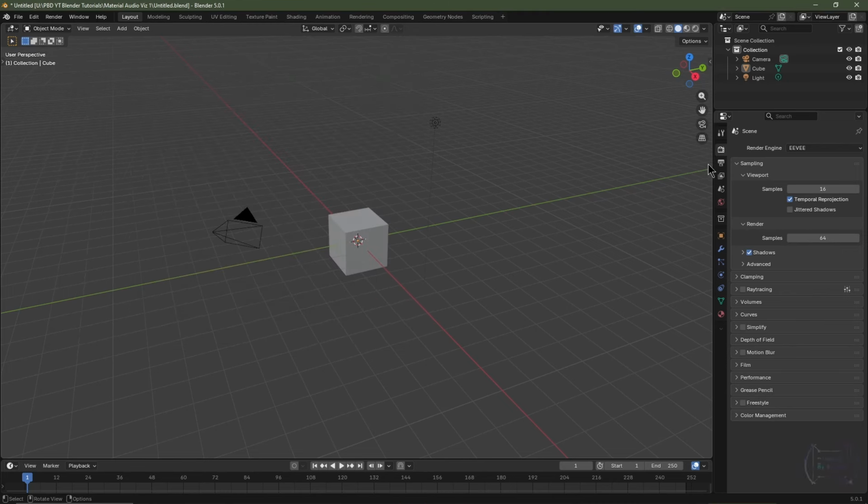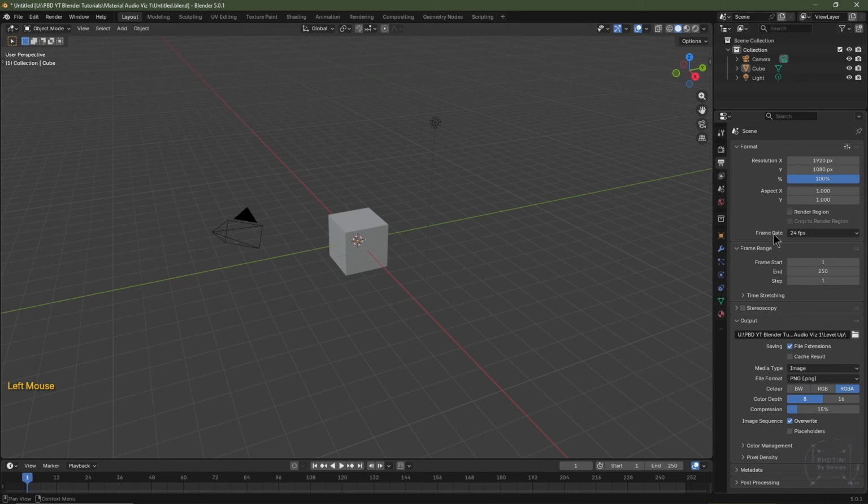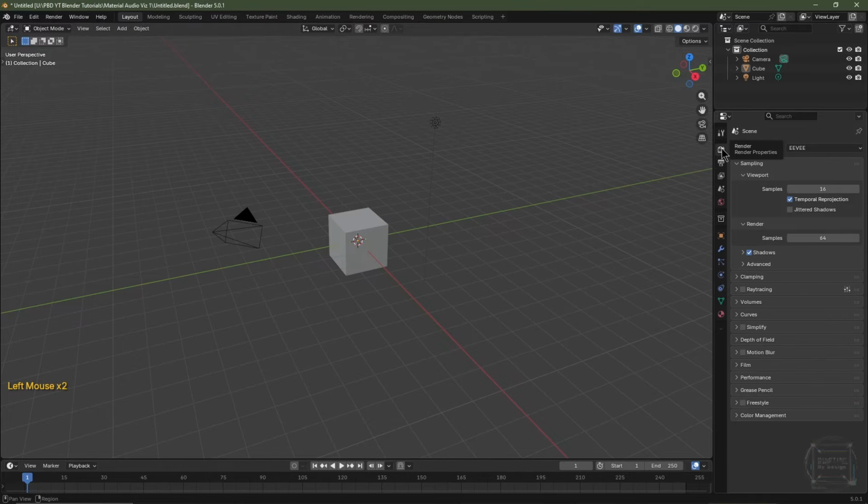I'll then navigate to my output tab over here, and I'm going to change my frame rate from 24 frames per second to 30 FPS. I'll also enable render region. I'll just navigate back to my render tab over here. I'm going to use the Eevee render engine. You can use Cycles, in fact you'll get better results with Cycles. I'll then enable ray tracing.